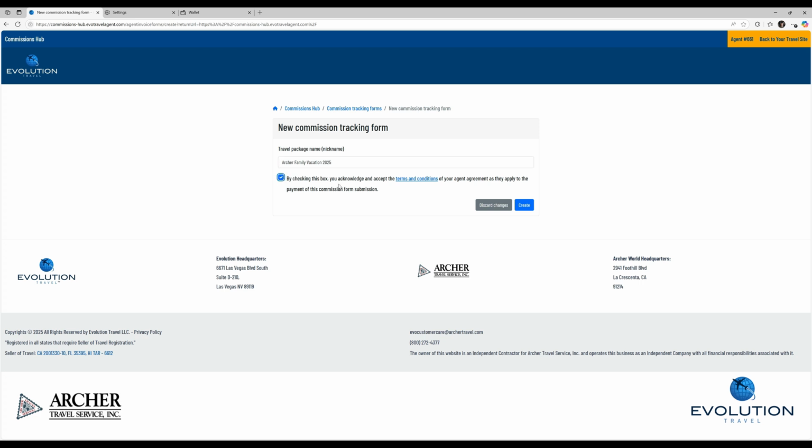Make sure you check this box acknowledging the terms and conditions that you agreed to when you became an agent, and those terms and conditions are occasionally updated. So every time you submit a commission tracking form, you're acknowledging that you have read those. So if you haven't read them in a while, go check them out and acknowledge that you agree to those terms. At this point, if you hit discard, the package goes away like it never existed, and you move on.